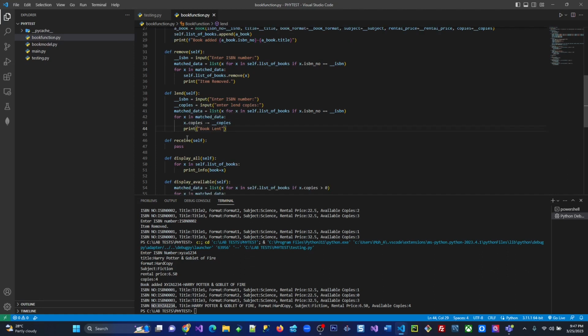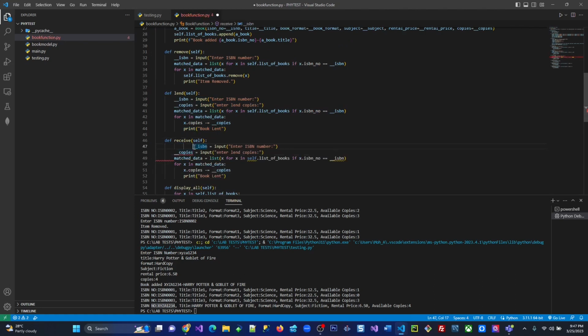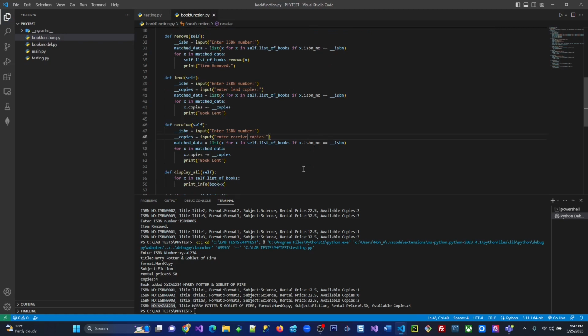Now how to receive the book? Exactly the same. Copy this one, and instead of pass, call this one. Enter ISBN number. Enter received quantity maybe. Now you have to say only the formula, instead of minus, you put plus. So your copies will be equal to that copies plus the copies that you are receiving. Very simple.